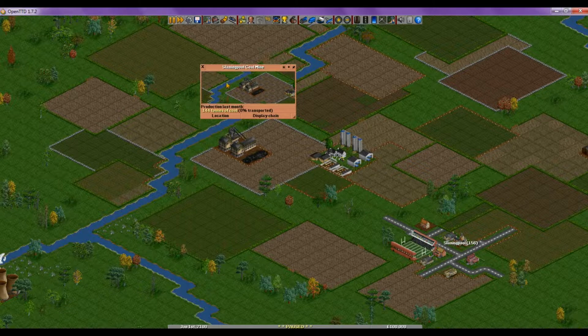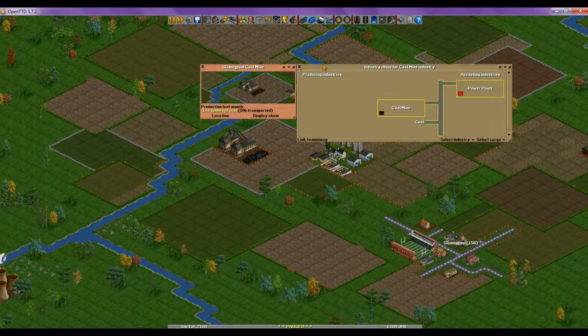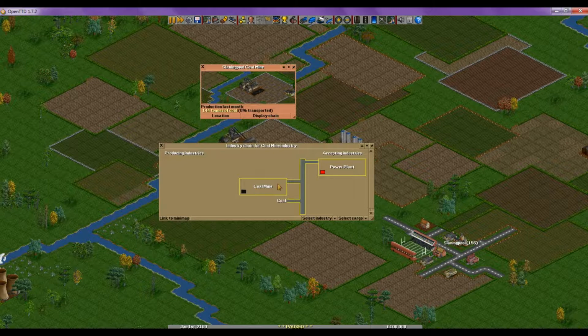To know where to transport coal from this coal mine, you just click on this display chain, and it says that the coal mine produces coal which needs to be transported to power plants so as to earn money. The industries which produce cargo are known as producing industries, and the industries which accept cargo are known as accepting industries.